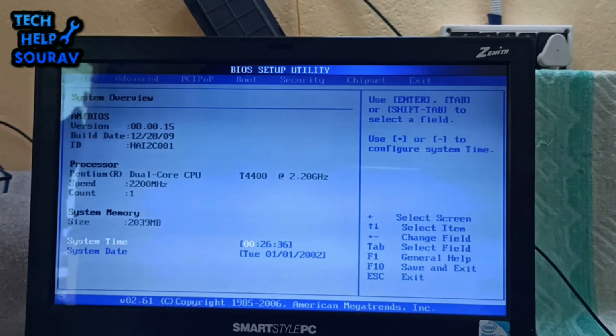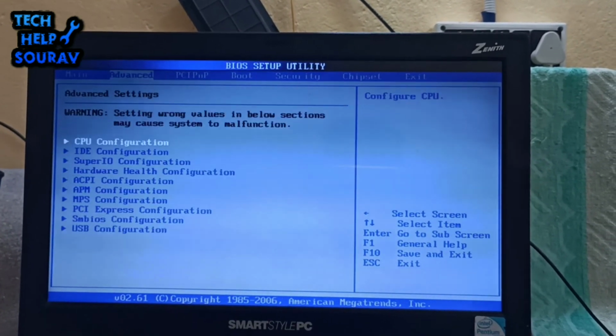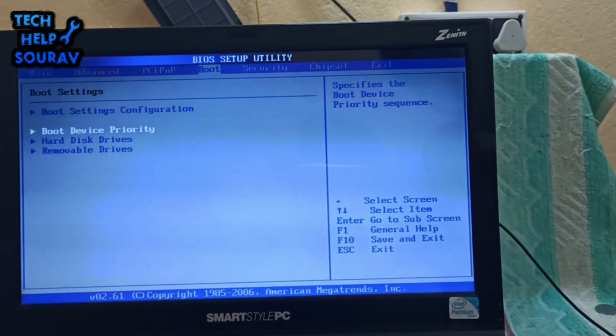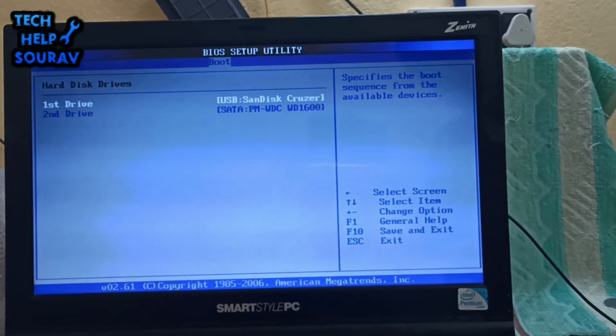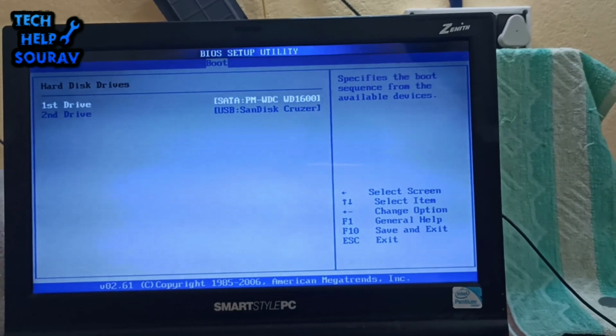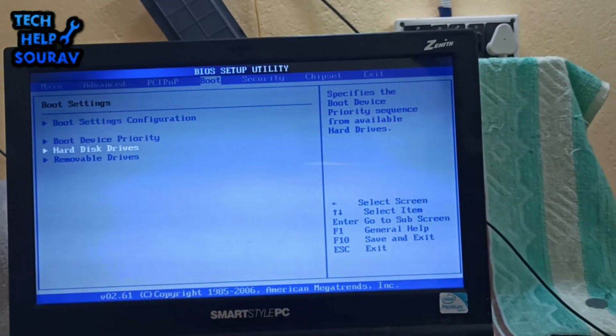Now when the computer restarts, go to the BIOS configuration and change the boot setting to first drive your hard disk. Here I have selected my hard disk, and second drive your pen drive. Mine is SanDisk. Restart the computer after saving the changes.